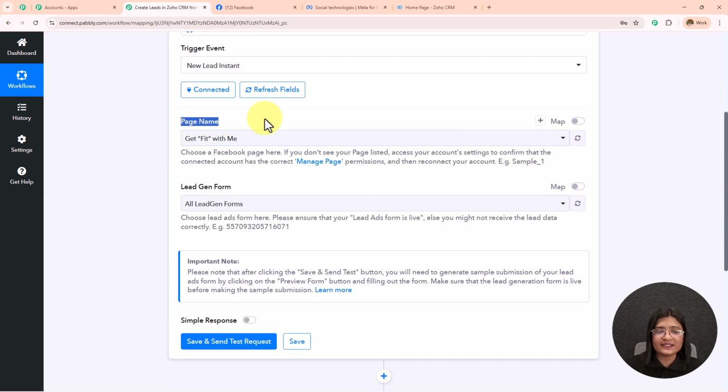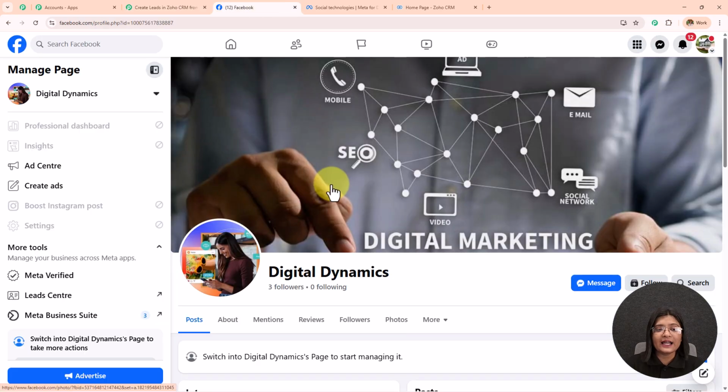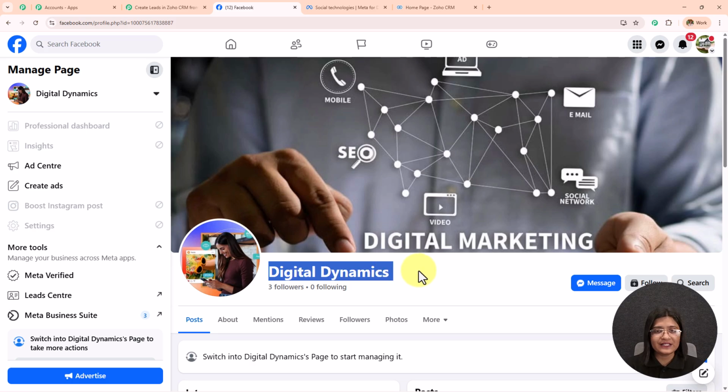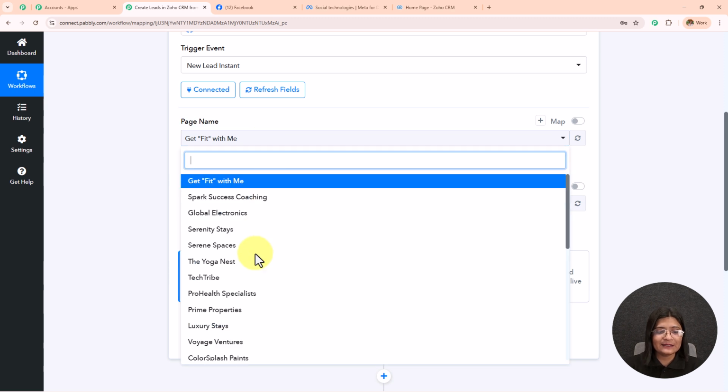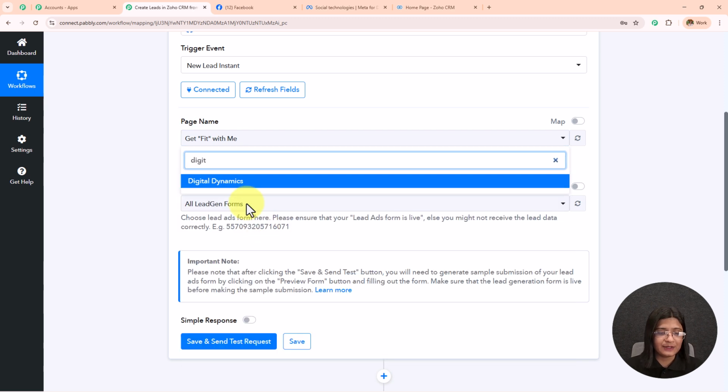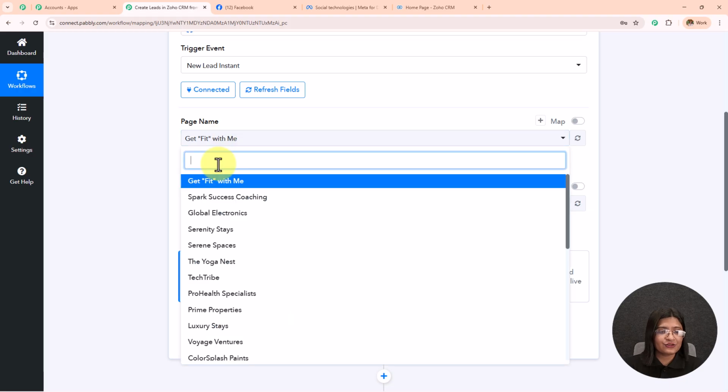The first one is this page name. To get this page name, I'm going to open my Facebook, and I have created this page by the name Digital Dynamics, and I'm running all my advertisements with the help of this page. So I'm going to go back towards my workflow and select the page name as Digital Dynamics, and then I'm going to select the lead gen form.